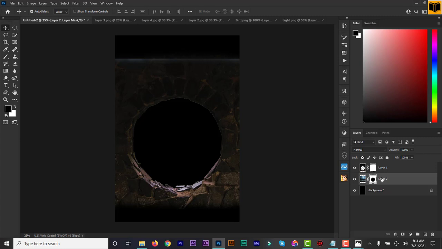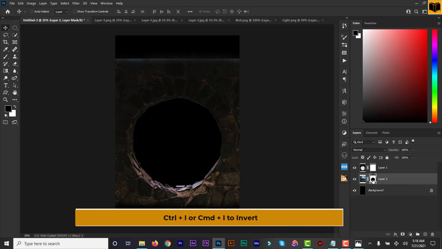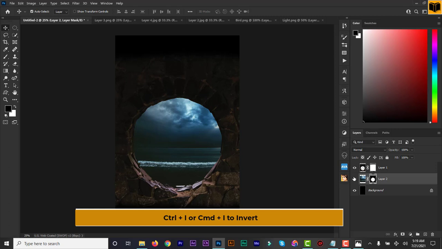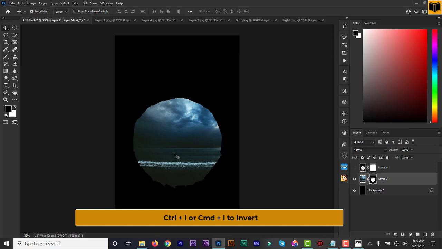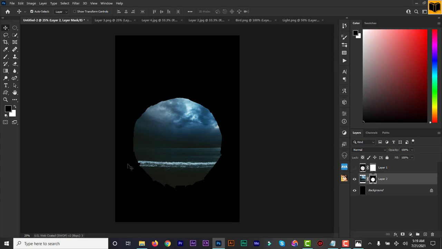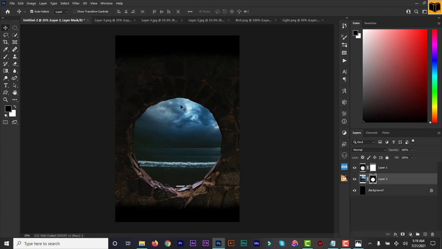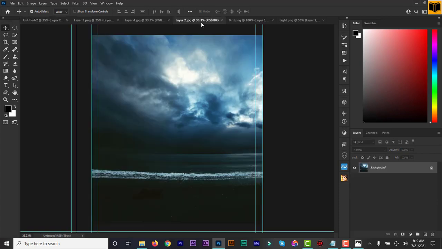So Control I or Command I to invert. Now you can see the hollow part is now white, which means we are making the hollow part visible and every other thing is hidden. So it's better than using a brush tool and brushing. So that's another way to always retain a part of the image. You just do that, and then I'm going to do the same thing for this other one.